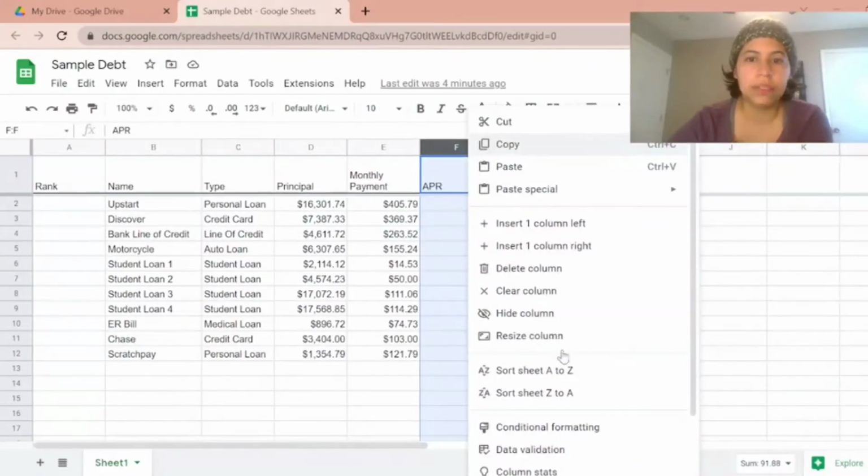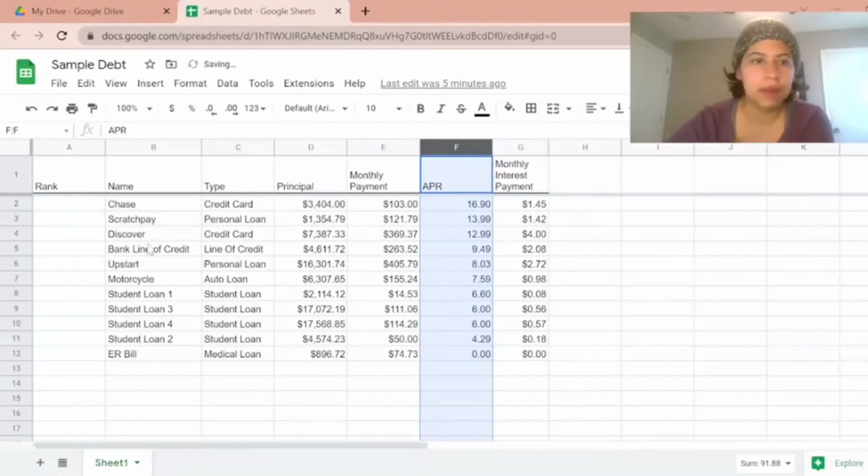And then we're going to sort sheet Z to A. What this means is sort highest to lowest. Give it a second to think, and bam. Now you'll see that all of our debts have been rearranged from highest to lowest APR, which is exactly what you want in the Debt Avalanche method.